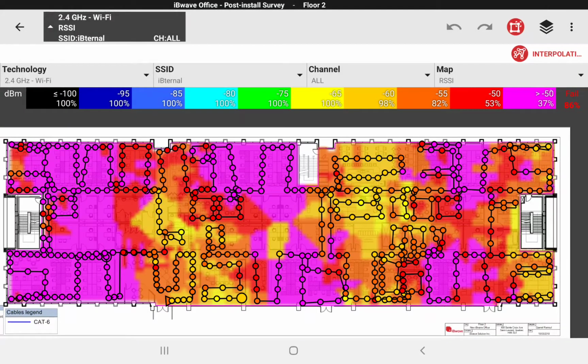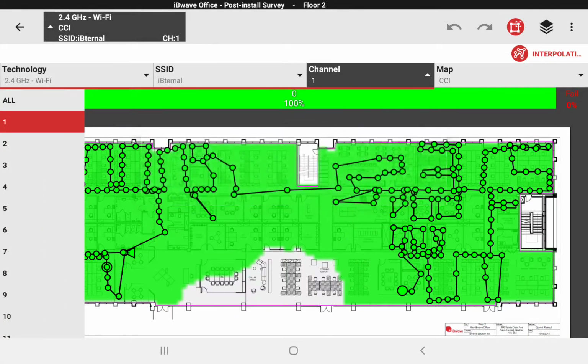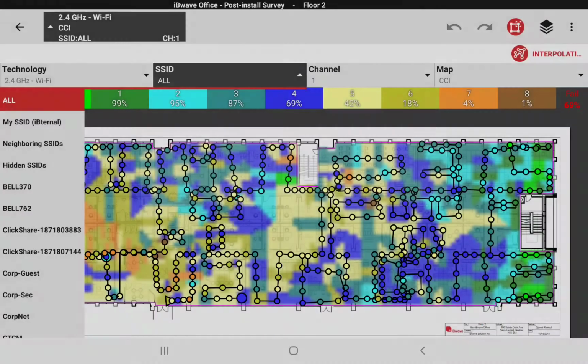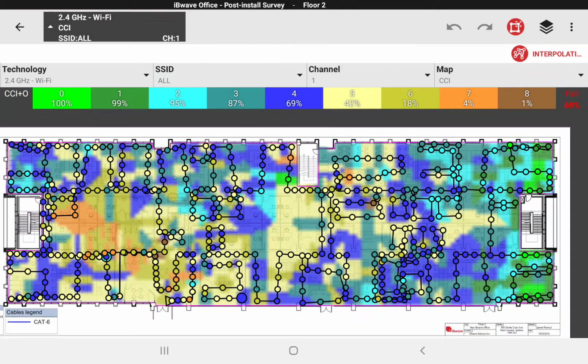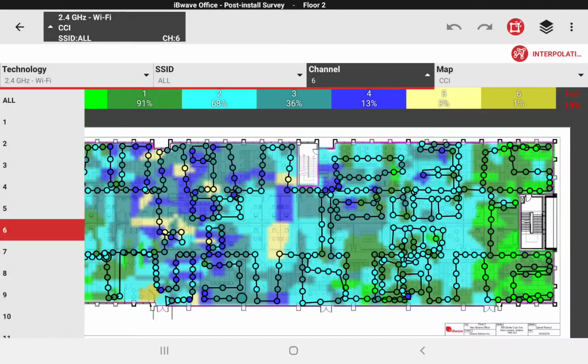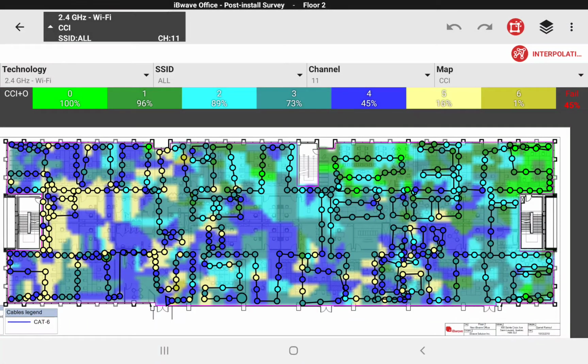This is my coverage, my RSSI map coverage, and then I could see the CCI, for example, what is the CCI for channel 1, then what is the CCI for channel 11, and so on. But here I would need to remove the SSID filtering and see my CCI, which is really bad for channel 1. Channel 6 is okay, and channel 11 is decent. So channel 1 is really the worst, which we shouldn't use.